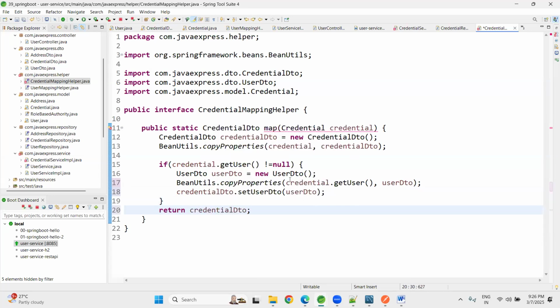Are you comfortable writing helper classes or not? Yes, sir. If you are comfortable with writing mapping helper and model classes, your project is ready. Okay.